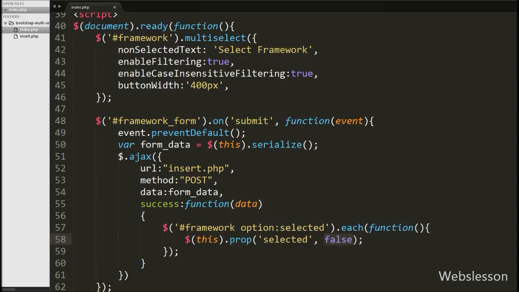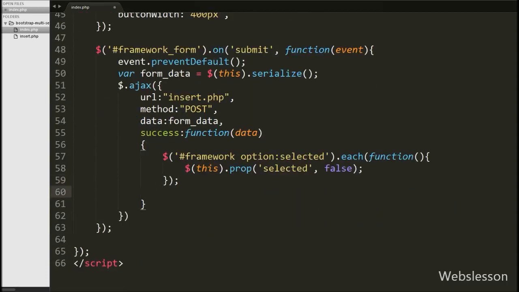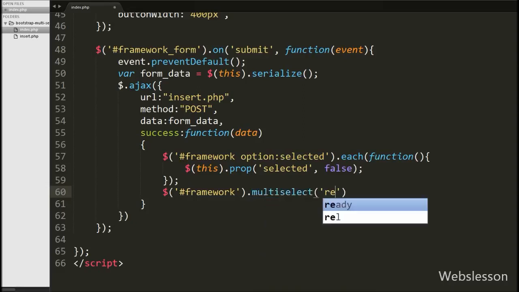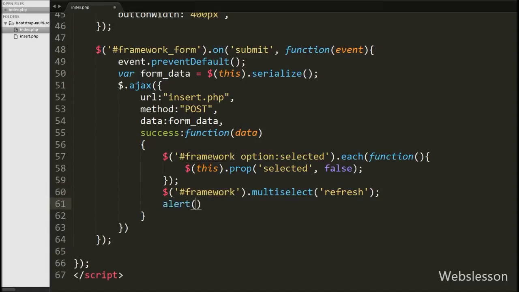After this we have written $ with the select box id framework with the multi-select method, and under this method we have written refresh option. This will refresh the multi-select box, remove the selected options and reset the multi-select drop-down list box. Lastly, we want to display an alert message on the web page regarding the data inserted. So here we have written alert, and under this we have written data.